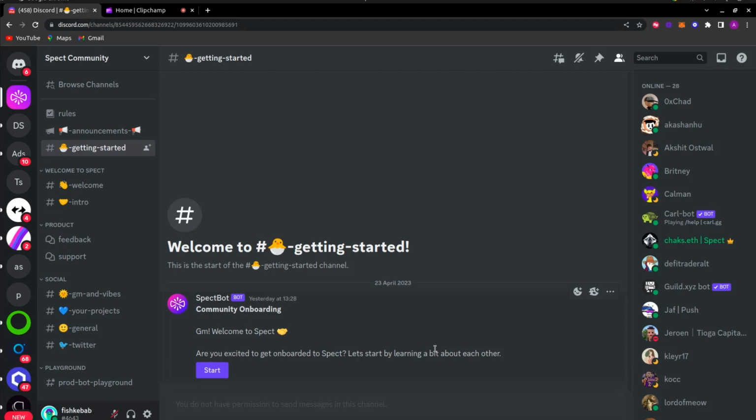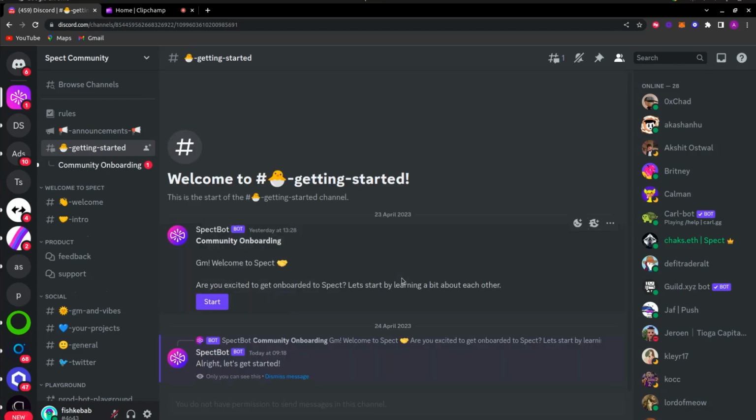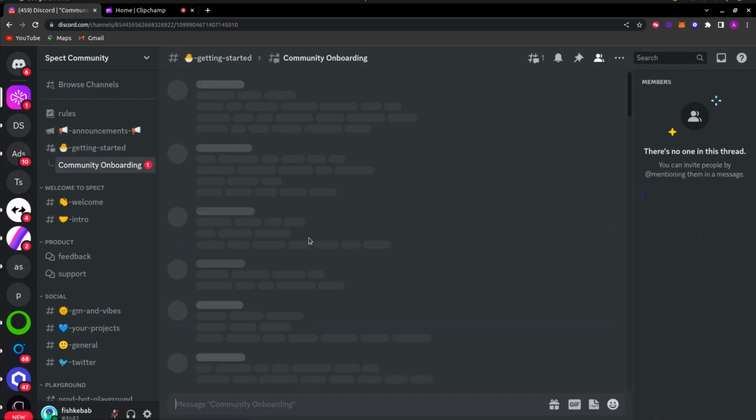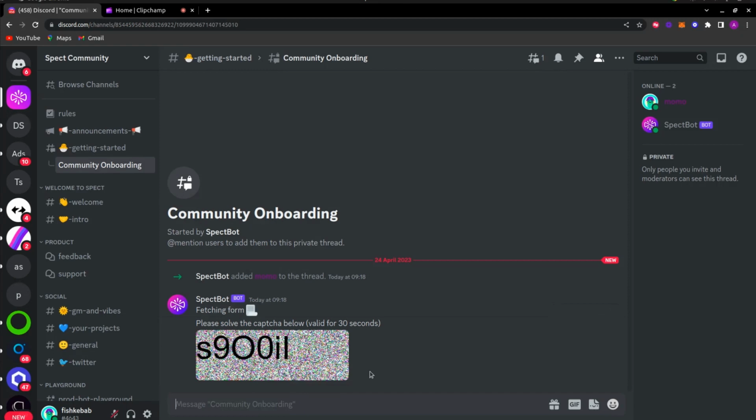So, what we're going to do today is fill out a fully Discord native form to get onboarded to Spec. And here you can see there's a community onboarding form, and we can just get started here by clicking the start button. And this will automatically create a form thread for us where we can enter a captcha to prove that we're not a bot.